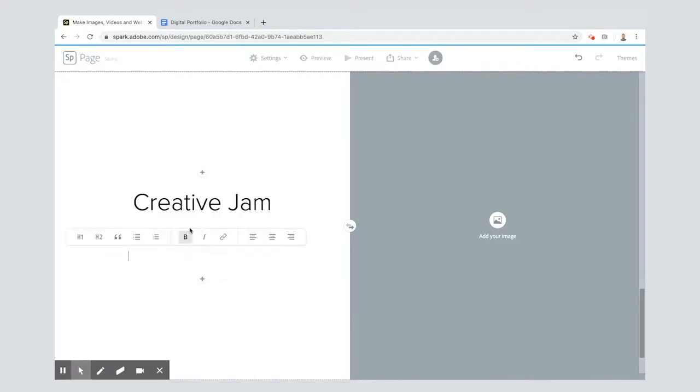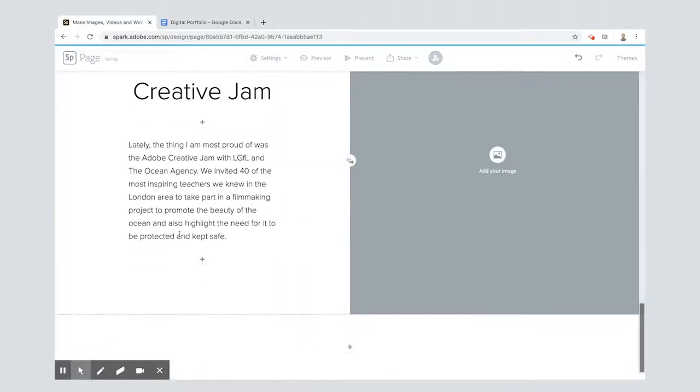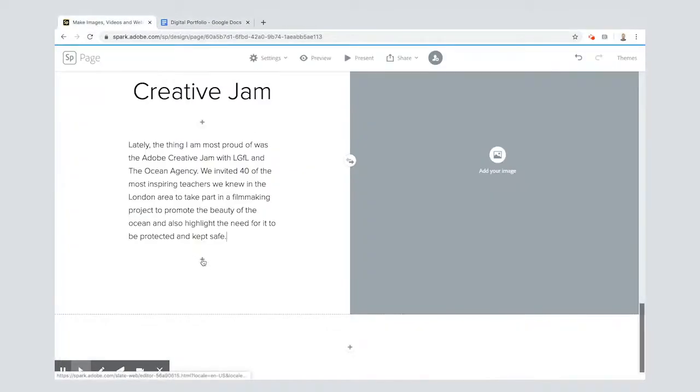And then I'm going to add some more text in. Go in and grab this text here. You can do Control and C or Command and C, depending on what you're using. And then I've got a little report here from the day. So a creative jam was where we got lots of talented teachers in one room, and we taught them how to use something called Adobe Rush.